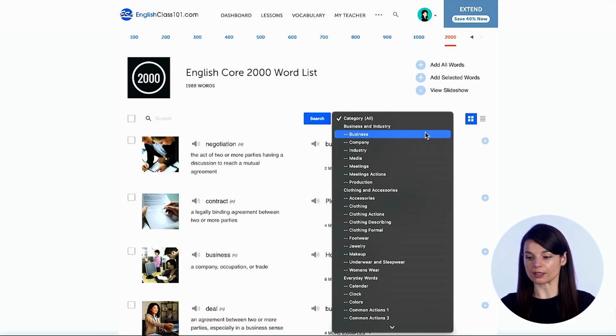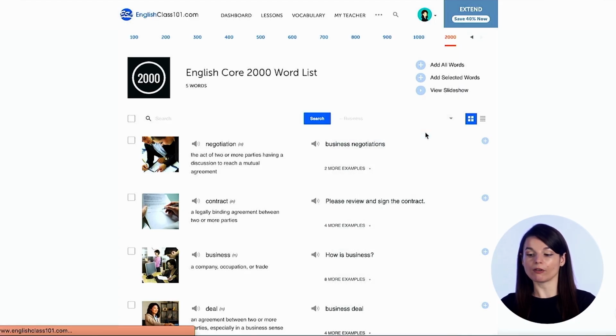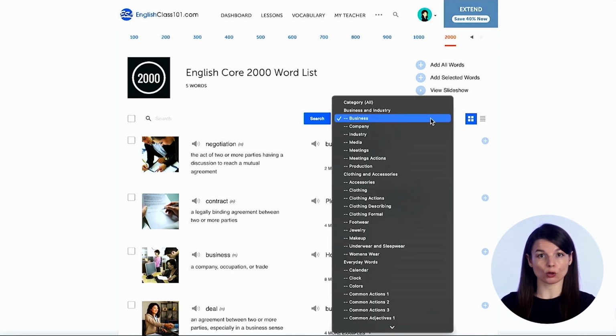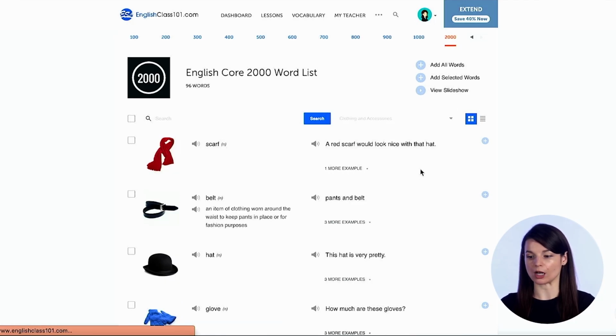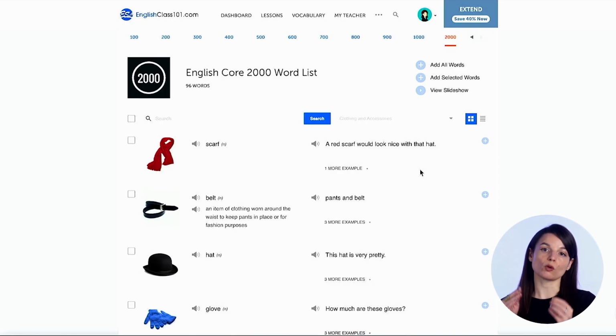So if you click on one of these, like let's say business, for example, you will find all of the words in this word list that are related to business. In this case, negotiation, contract, business, deal. So you will find all of the words about a specific category inside the category list. So we can go down maybe to clothing and accessories as well. And if you click on that category, you will see all of the words related to clothing. So if you want to study based on a specific category, you can do that with the category tool in this drop-down menu here. So that is one really, really useful way if you know that you need to study a specific thing first. Okay, so that's one really good feature.